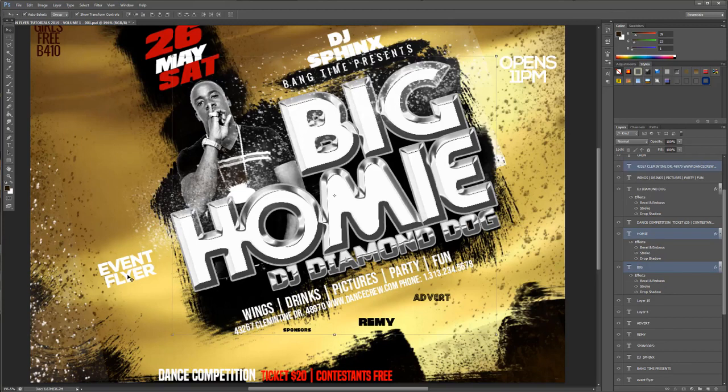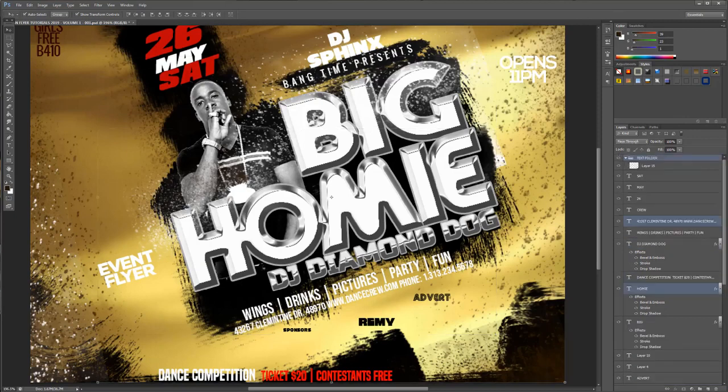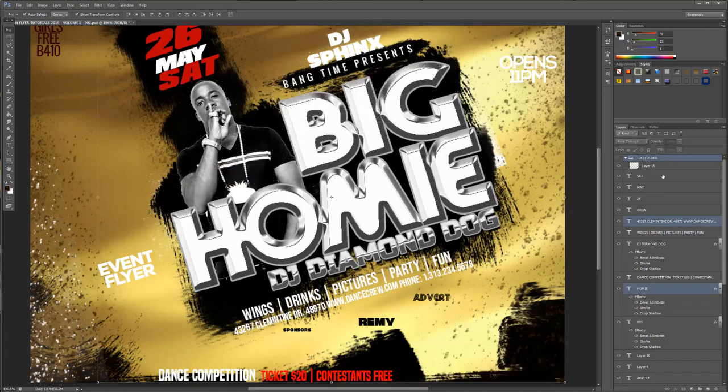So usually I can just hold control and select these layers regardless of where they're located. But it seems like it's not letting me do that now. And maybe because this text folder is in the way. Let me move that.